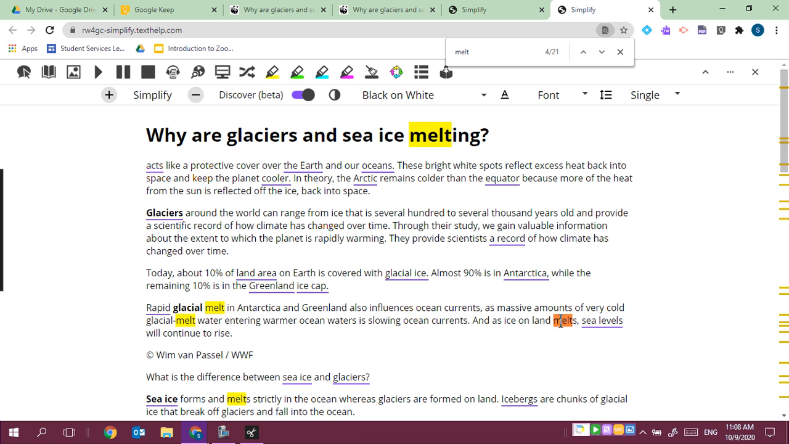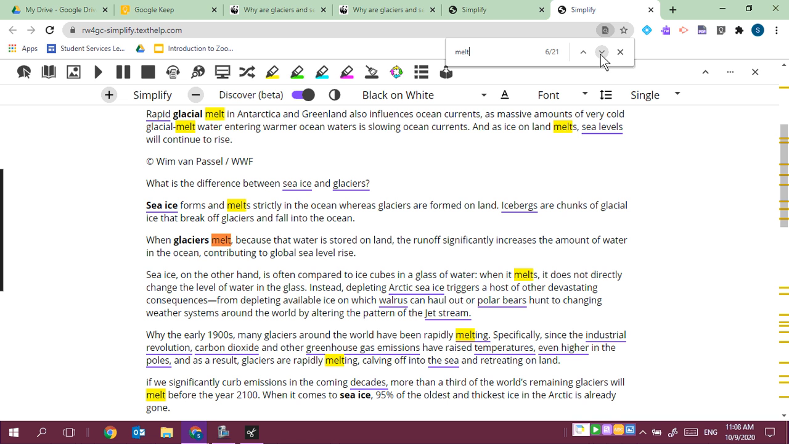and you can see they change to orange when they're at that one, and I can see, is it talking about melting in the way that I want? I can see there it says glaciers melting does not change the level of water. So I can see that this is probably going to be a very useful article for me.